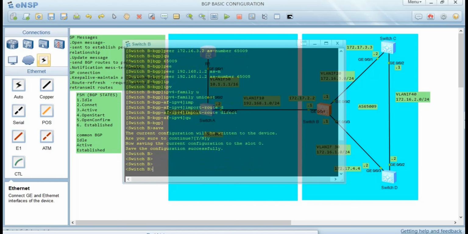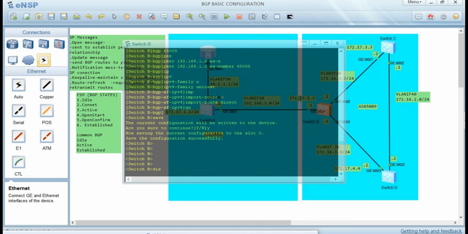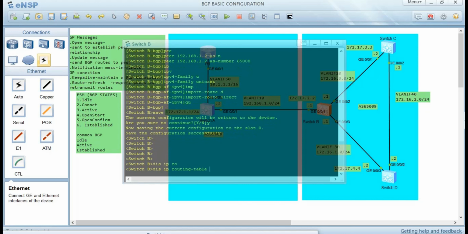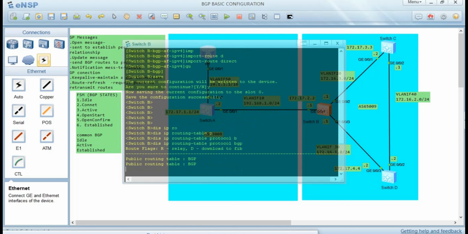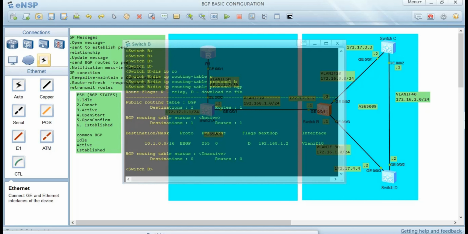Okay, yes, so let's display IP routing table protocol BGP. Here you can see the destination network of 10.1.1.0/16 is learned through exterior gateway protocol, and the next hop is 192.168.1.2.